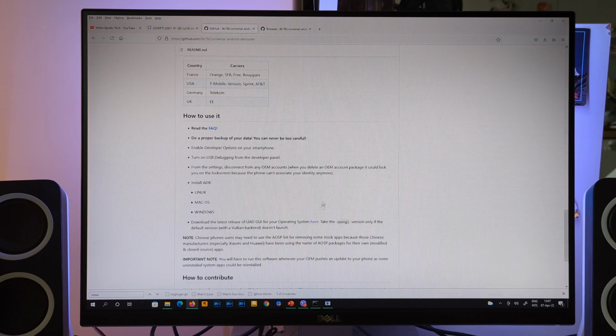Okay, now once that's done, you need to enable the developer option on your smartphone, and I know that you know how to do so. If not, then this video is not for you, but if you still want to do this, then you can check how you can enable the developer options, and then inside you need to turn on the USB debugging.